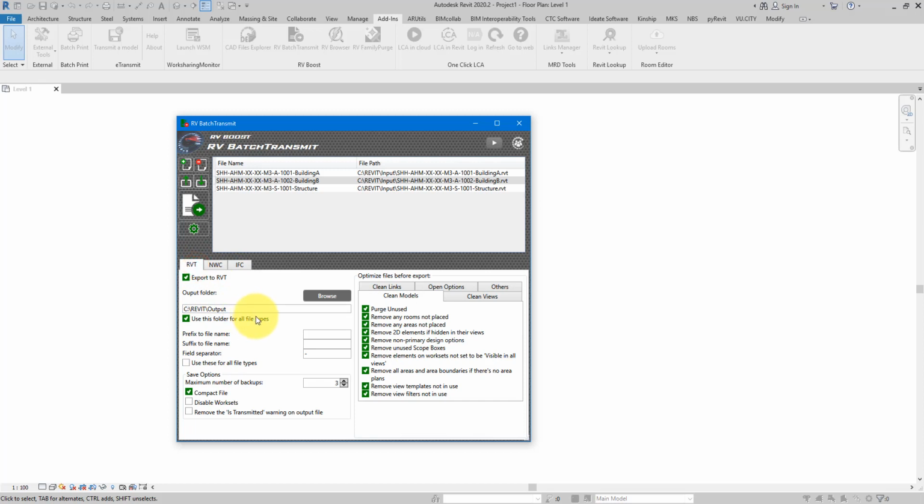The next thing you may want to specify is the prefix and suffix to the file names. If you don't require this, we can move on to specify how the Revit file should be saved. You can set the number of backups, you can choose to compact the files or disable worksets, and so on. Anyway, what we found to be the most useful is this panel here on the right. This is where you can specify the model cleaning routine that will be applied to all of those files on your list before they are exported to RVT. For example, if I now tick this box like this, that means the file will be purged and used 3 times before the export happens. And the same for any other options here.